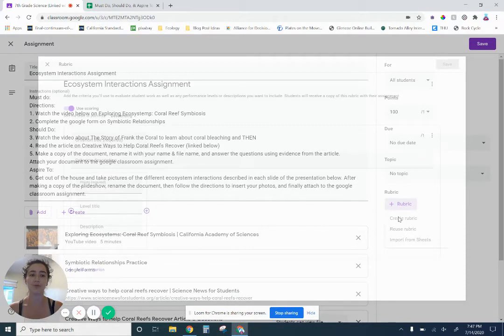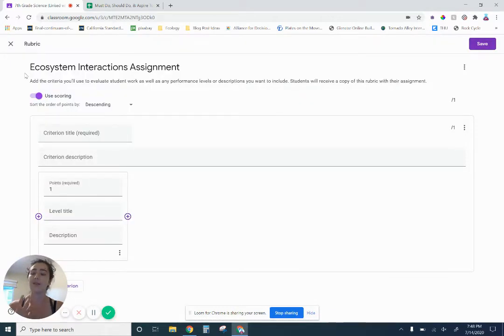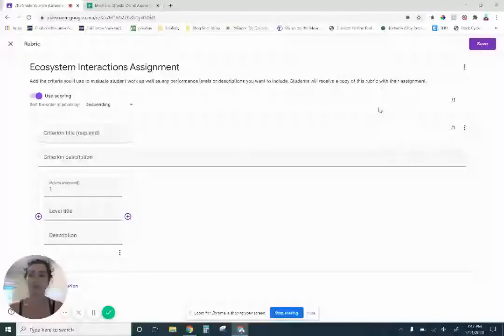The first way is to create a rubric to be evaluated on that's really based off of the three types of assignment in Google Classroom. When you do this, it will be named according to the assignment that you created it in. So this one, it's not necessarily going to match, but it'll say Ecosystem Interactions Assignment. So for my assignments, there are three different criteria my students are going to be evaluated on, based off of the three types of assignment: my must-do assignments, my should-do assignments, and my aspire-to assignments.